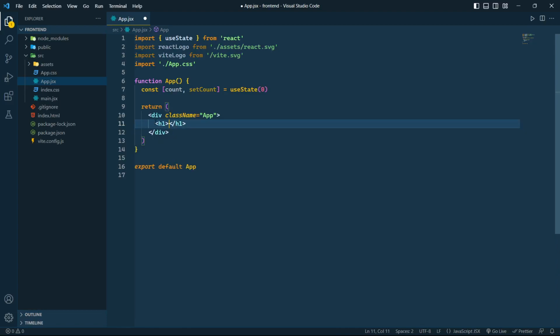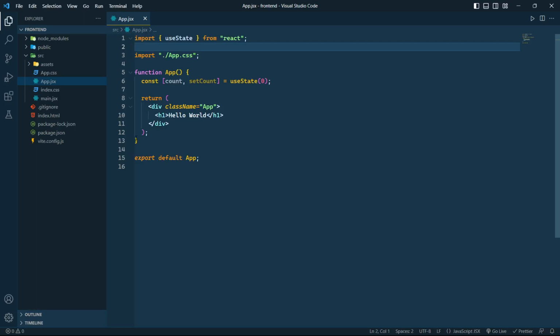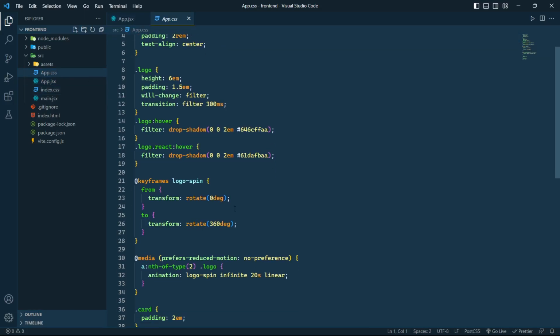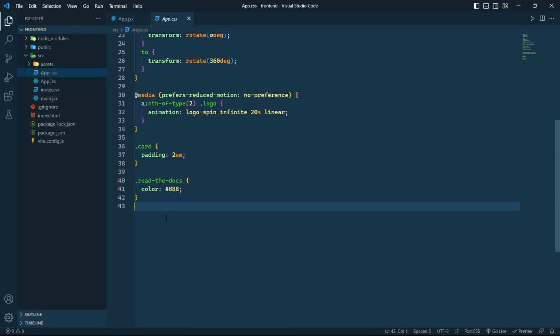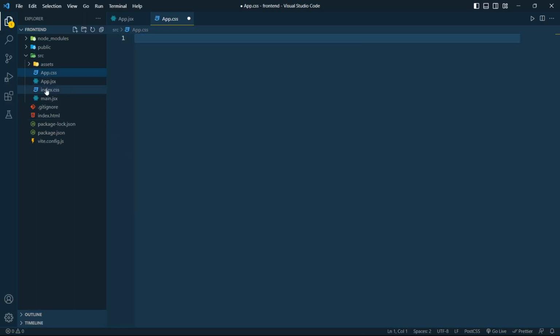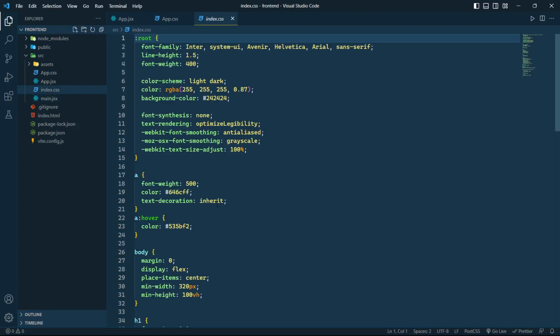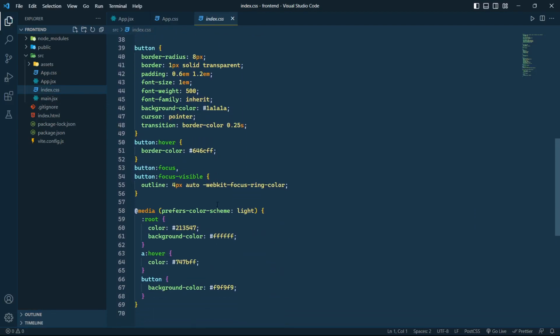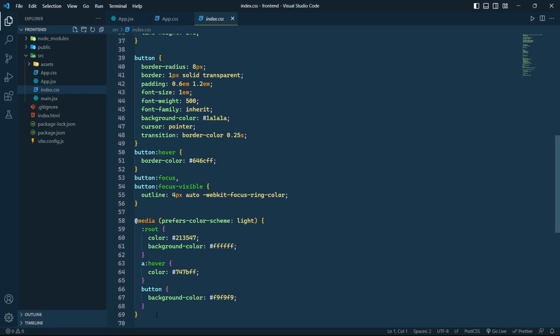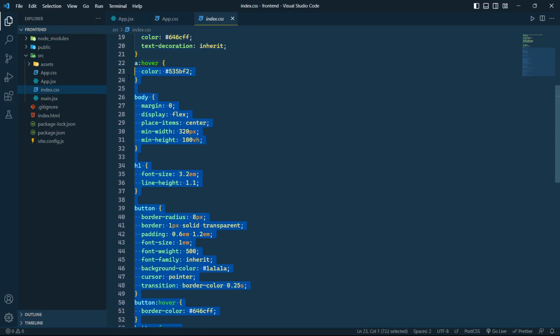And let's say for testing purpose, I'm writing hello world. And we don't even need these things, so let me just remove this and come on to the App.css file. We don't need this too, so let's remove this and come on to index.css. It has some pre-built CSS, so let's quickly remove all these things too.